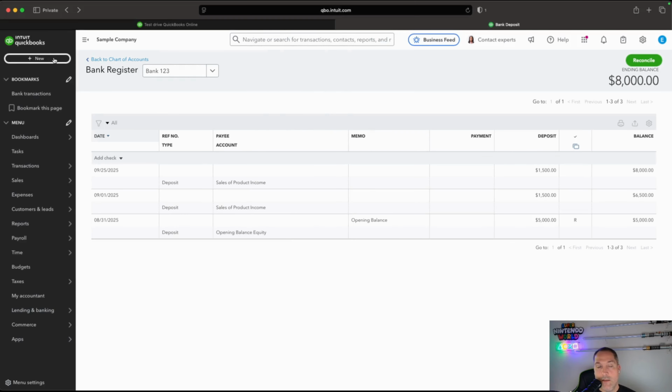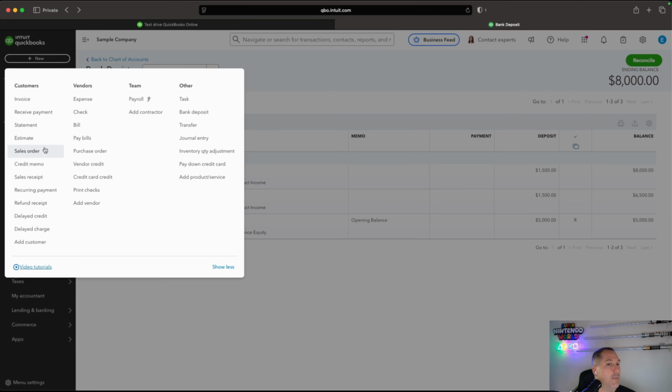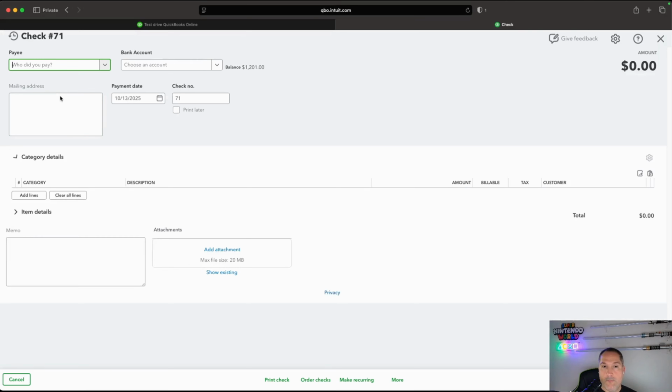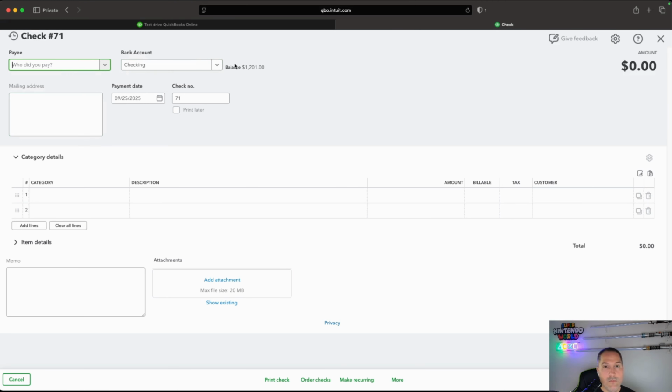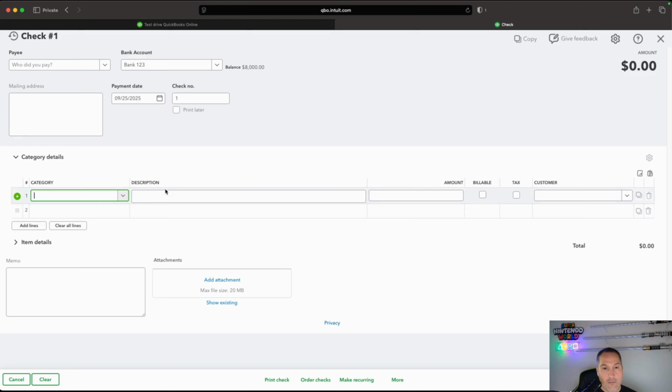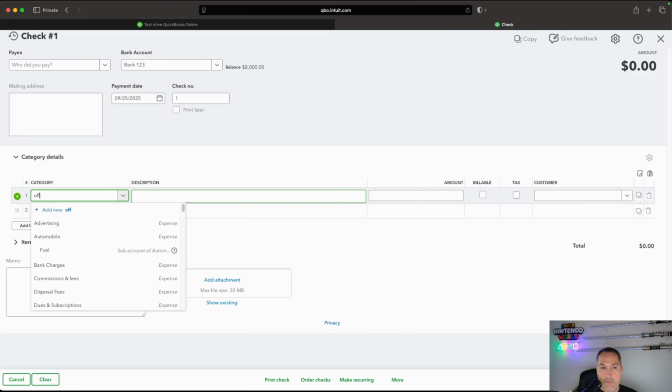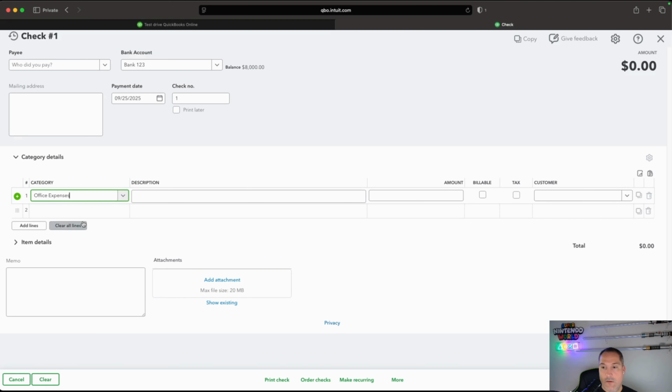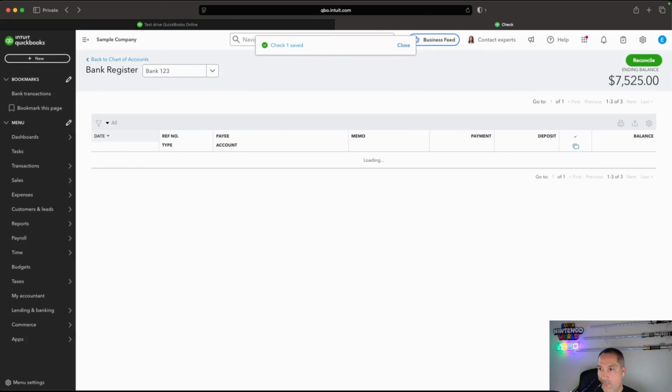Now we're going to go back to plus new. We're going to add a check this time. It will be to bank account 123. That's where we're going to pay the amount from. We'll select a category. This will be office expenses. It's a $475 check. We're not going to add a customer because we're not fancy. And we'll select save and close.